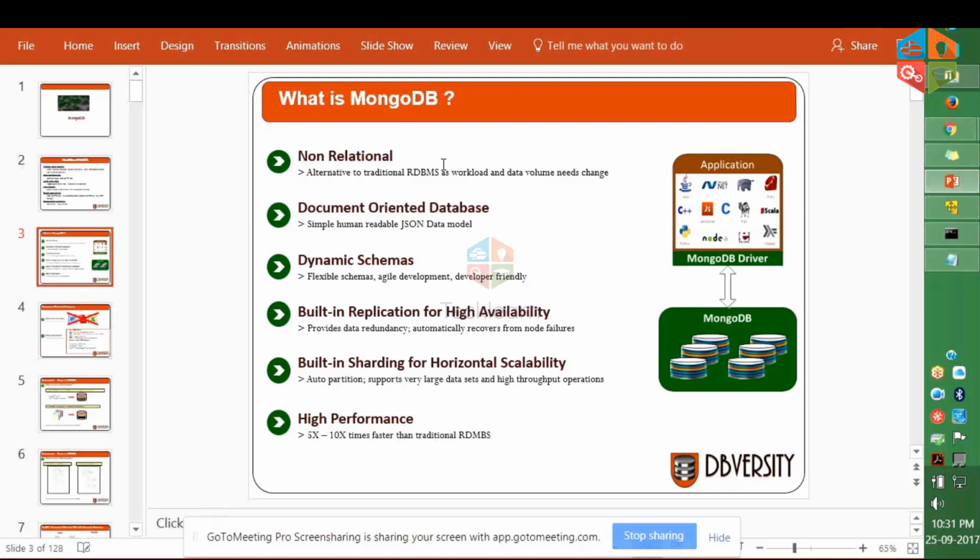Then dynamic schemas: we need not create any kind of schema before storing data inside MongoDB. It's one of the main reasons it is quicker to set up and to connect to your system, and also it is developer friendly. The point is to give that flexibility to the developer so that he can design the database as per his application requirements. It is not like we go to a DBA team, tell them our requirements, and ask them to set up the database and give it to us. There is no need for DBA involvement, in fact, honestly.